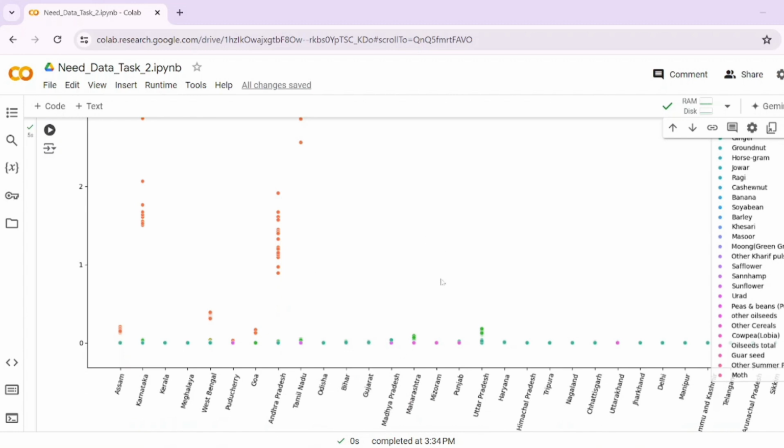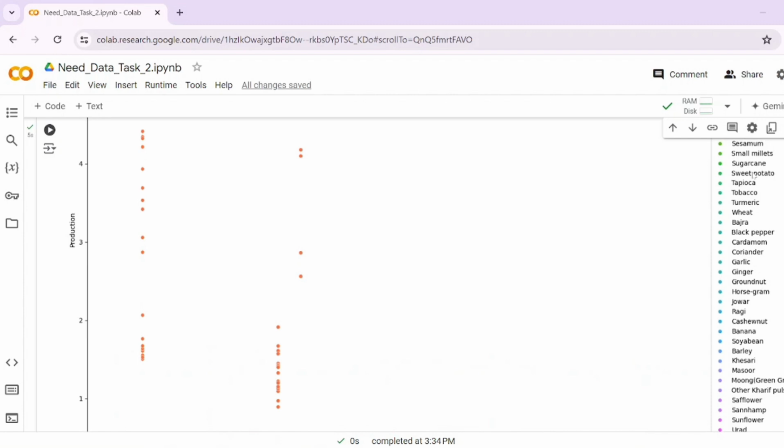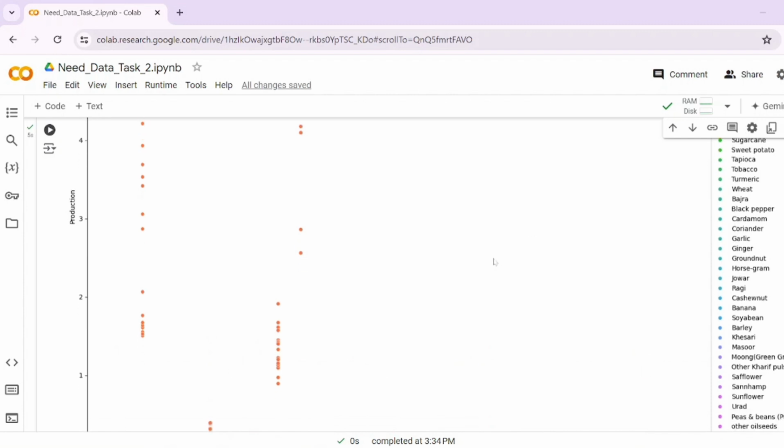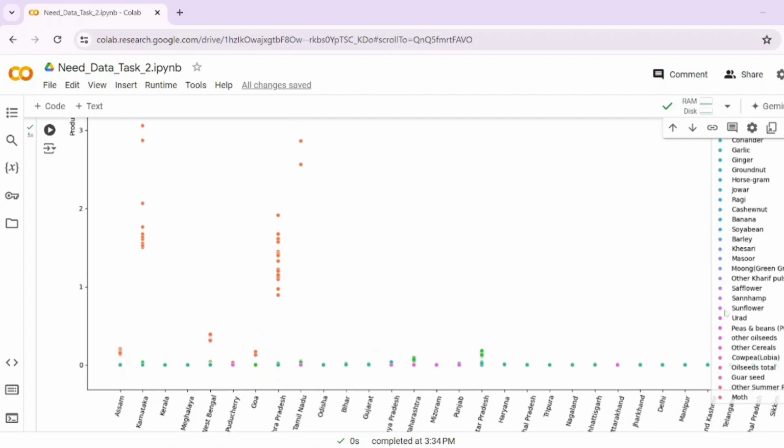In this you can see Assam has this green color. So what is in this green color? Let's see, this green is sweet potato, sugar cane, small millets, and so on. So it will be like this. If you want to see Tamil Nadu, it is in pink color.